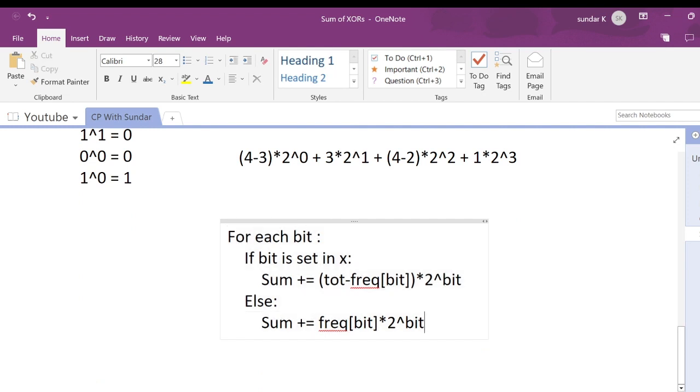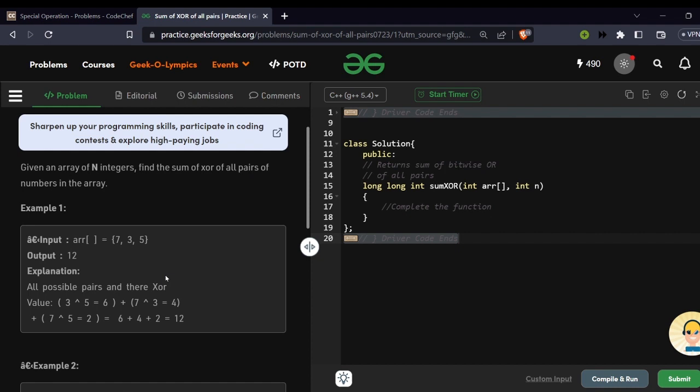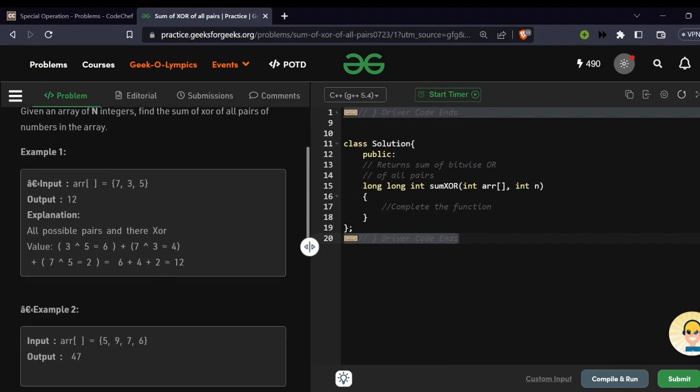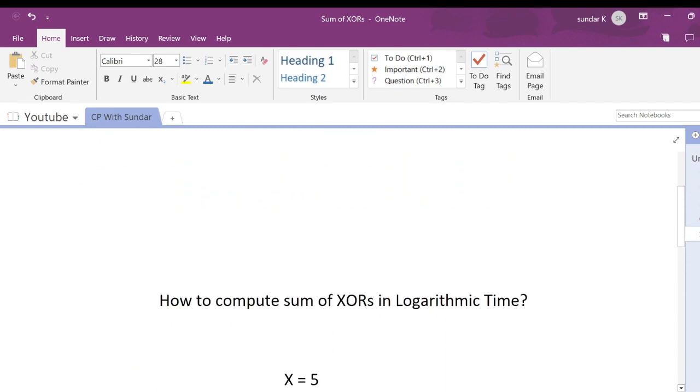Now, let's solve one similar problem. In this problem, we have to calculate the sum of XORs of all the pairs of numbers in the given array. Right? So we want to compute the XOR of all the pairs. So how can we solve this problem? Let's say one of these values is x, and then the rest of the values are the given elements of the array. So this is something similar to what we discussed over here.